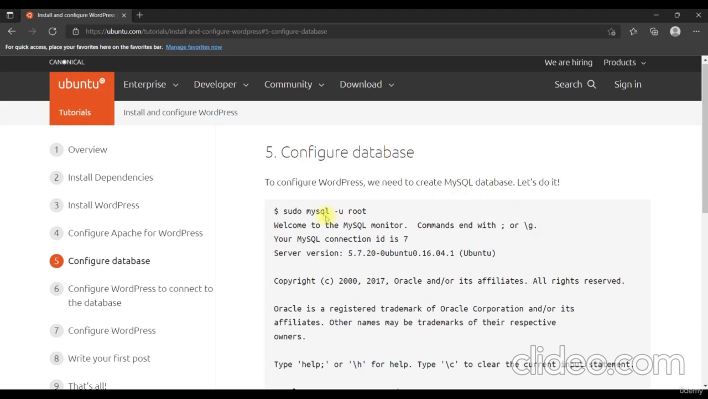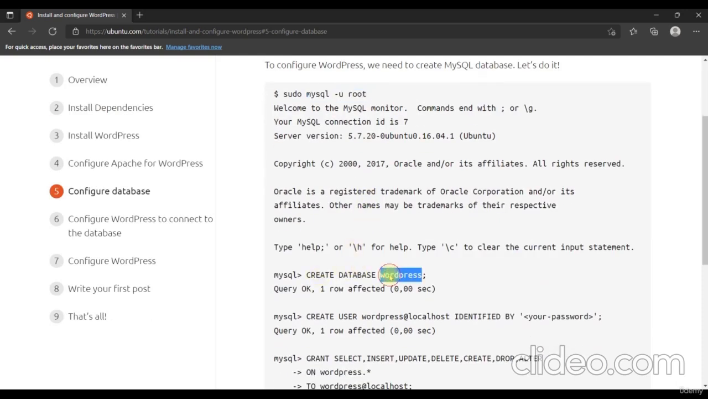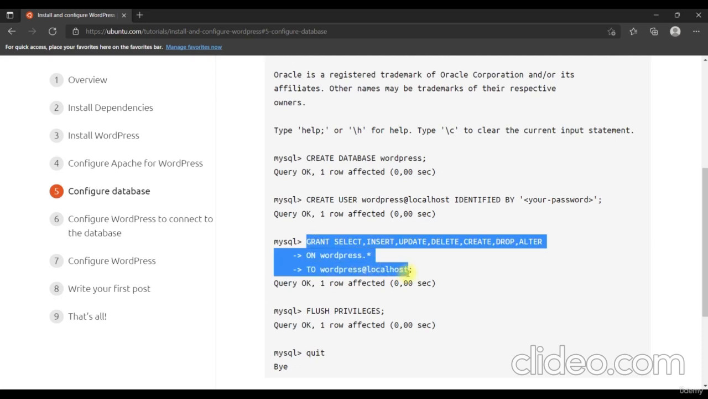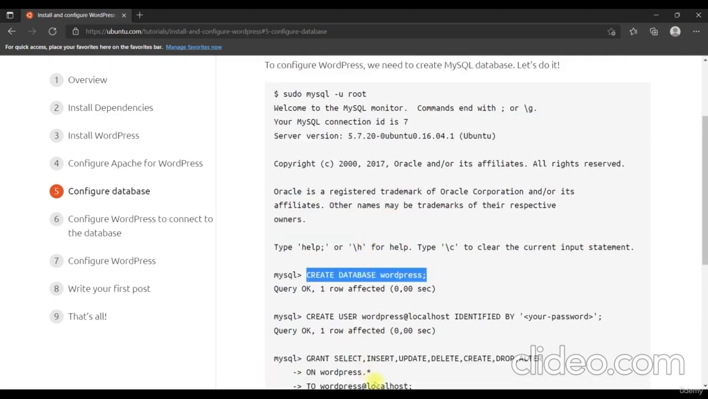So we have the command to log into the database as root user, create a database named wordpress, and then create a user wordpress which can access the database from localhost, and this will be the password for the user. Then this SQL command will grant access for the wordpress user on the wordpress database to select, insert, update, delete, create, drop, and alter tables. Then flush privileges, which is like refresh, and quit. Okay, let's do it one by one.